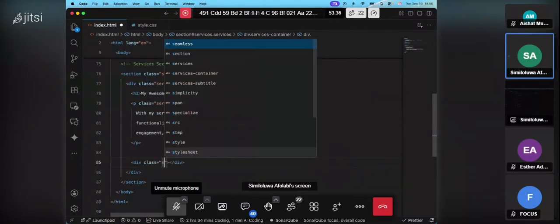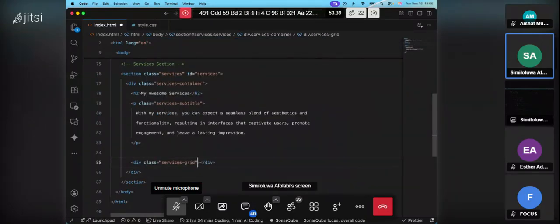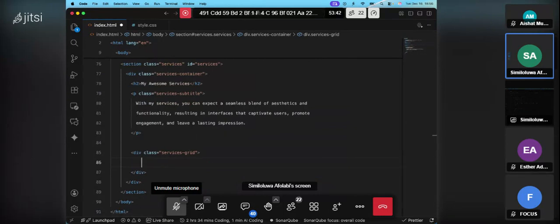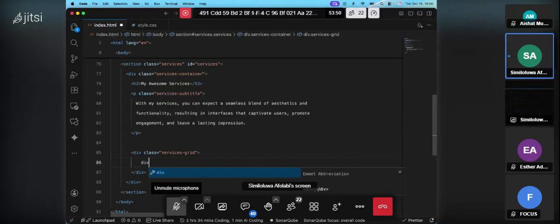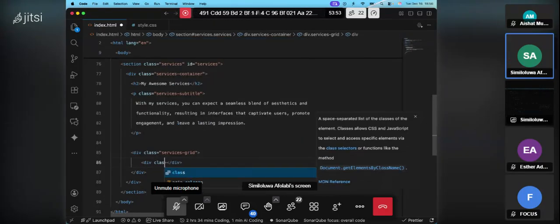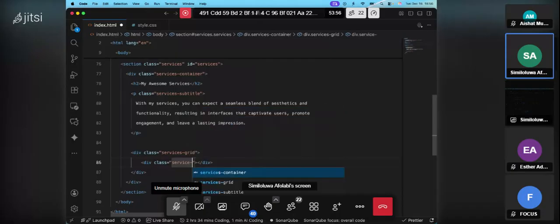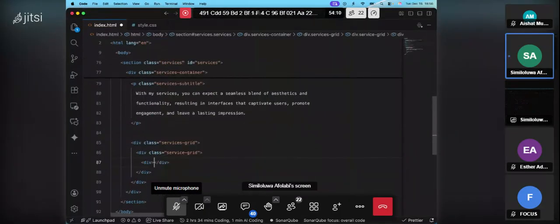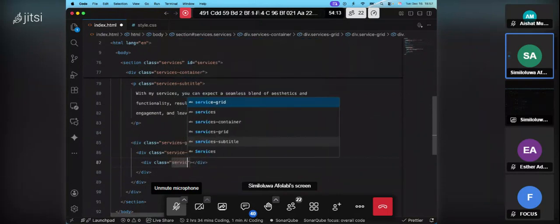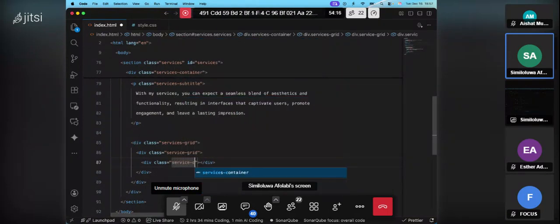So I'm just going to be calling it services grid. Then next, I'm going to be having a card for each of them. For each one I want a div with a class of service card. So you notice something, I used services grid, plural, and for this one I use singular. So we're having four of these. All right. So first of all, what are we having? The icon. We're going to say a div of class service icon.